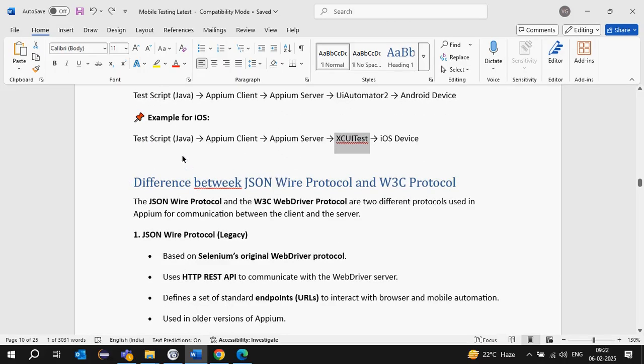Then what is the basic difference? W3C protocol, maybe in an interview they can expect some difference.